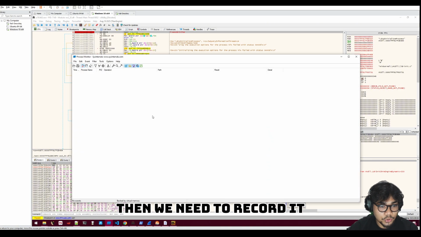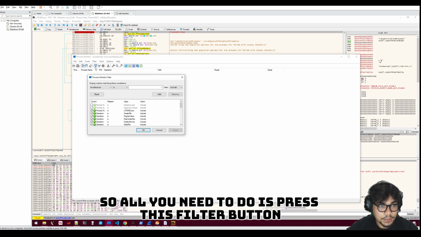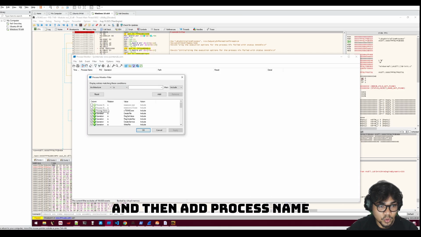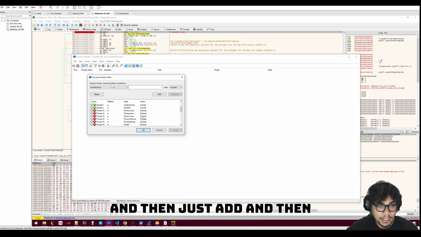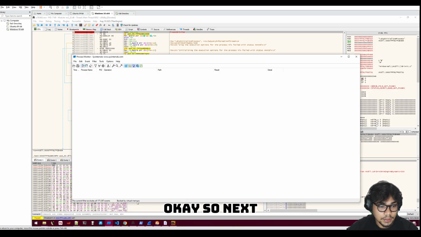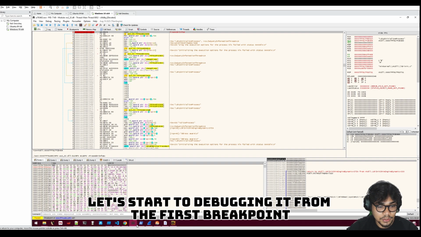Then we need to record it. So all you need to do is press this filter button, and then add process name is the file of the malware that you want to record, and then just add, and then okay. So next, let's start debugging it from the first breakpoint.